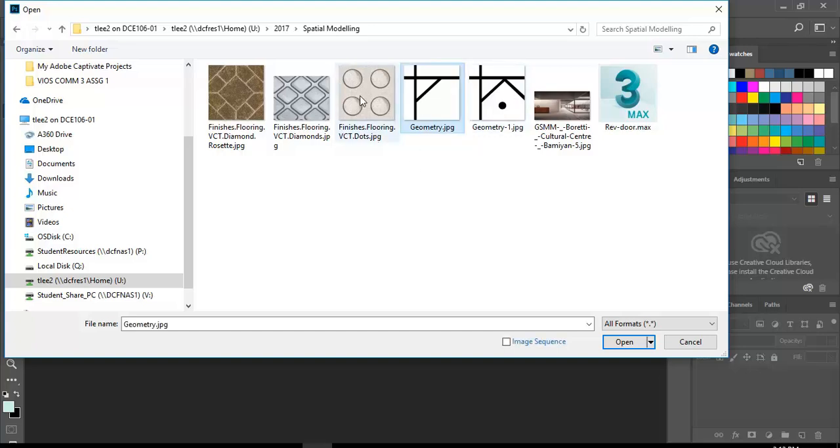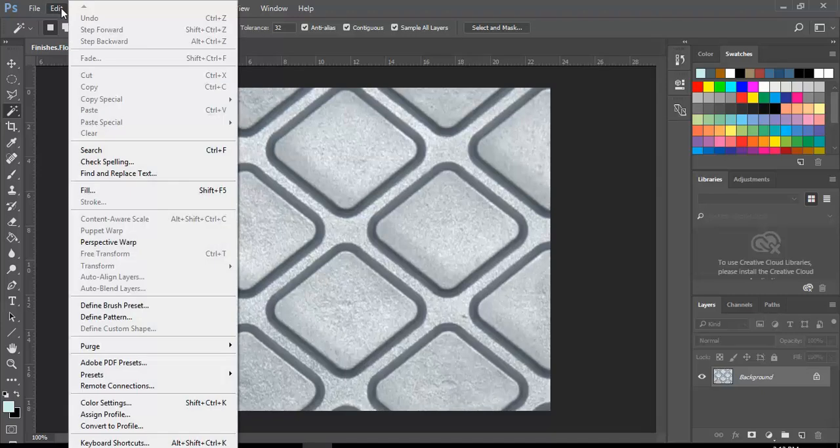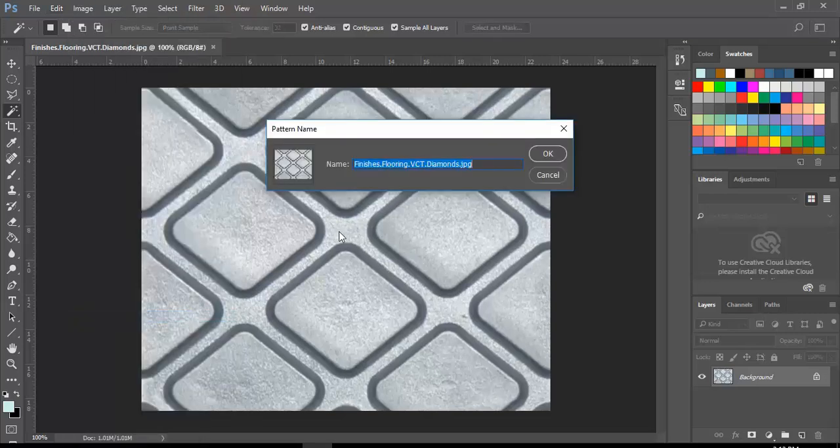So I might start with one of these that actually is from a real tile. So if you've made something like that, which shows everything that you want in your tile pattern, it's really simple to make that into a Photoshop pattern. Just with that file open, go to the Edit menu and then Define Pattern. So I'm going to give that a better name. So we'll call that Diamond Tile.